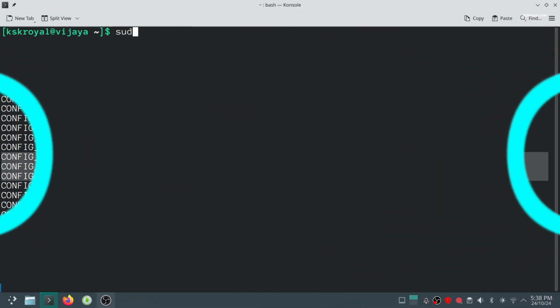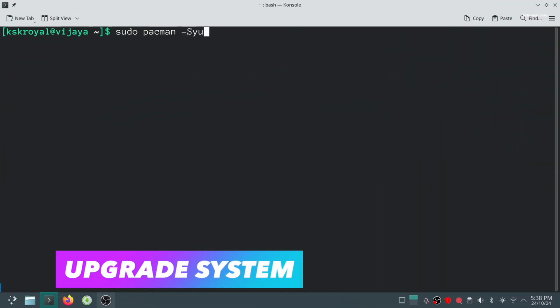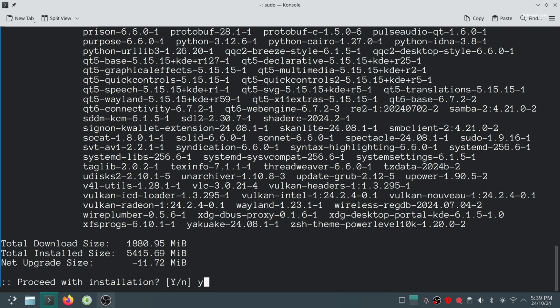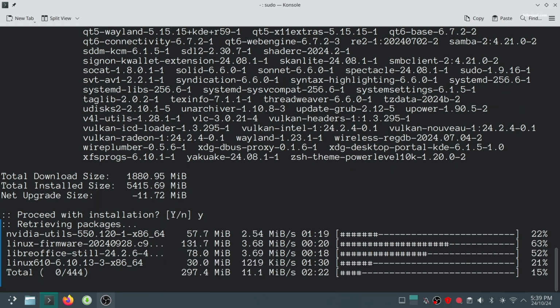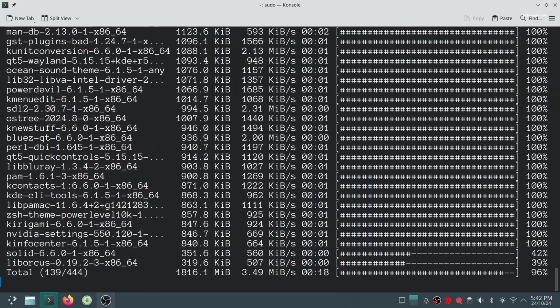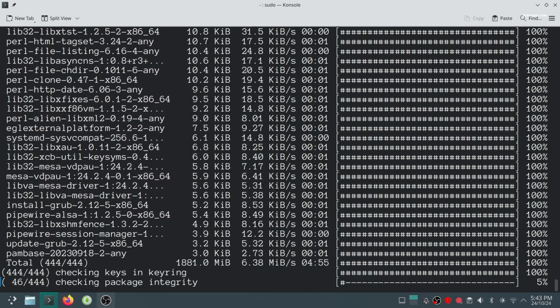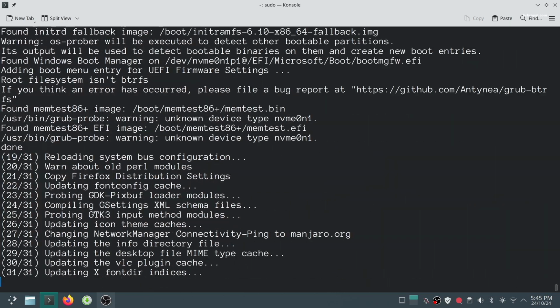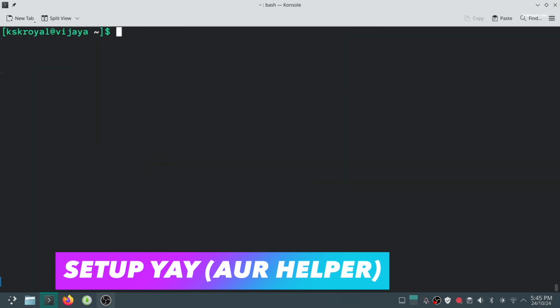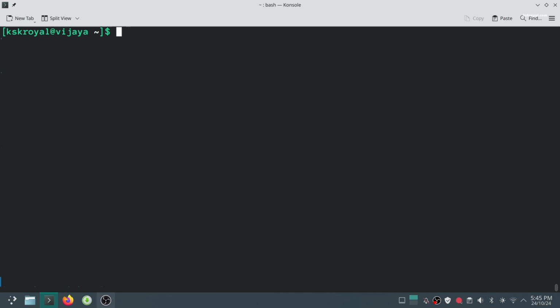Then go ahead and update your system. Since I'm using an Arch-based distribution, I will type this command to perform a full system upgrade. Once that's complete, Arch users need to install our helper named Yay. Now other Linux users can skip to the next section.